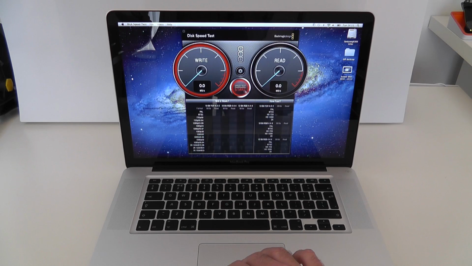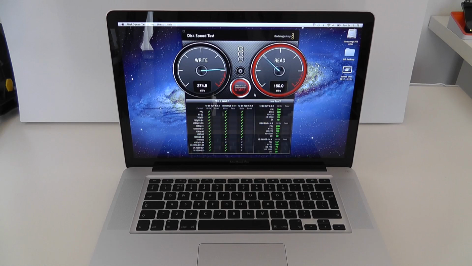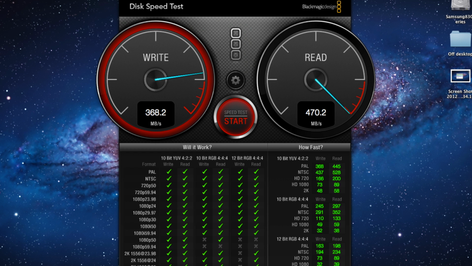So let's click start, and wow, look at that, 367, 372, 374.8 megabytes per second on the write speed, and the read speed is phenomenal, 462.4 megabytes per second. And again on the write speed, it's maxing out at 383 megabytes per second, and on the read, 469, 470, 470 megabytes per second.